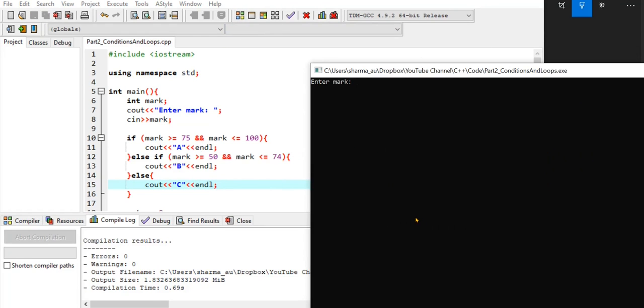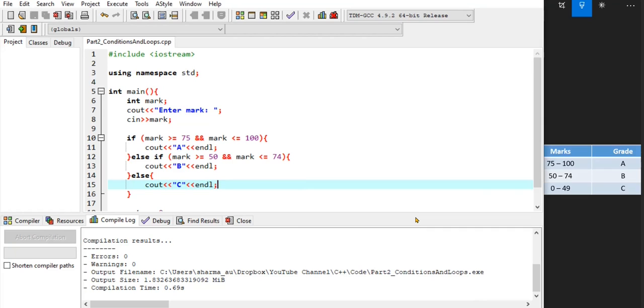This time I want to enter 40. So it should print C. Yes, so it is working. So conditional statements are written with if-else structure. But you must have observed every time we want to enter a mark, we have to rerun this program, which is not very convenient for us. To have a better approach, we can use a loop structure.